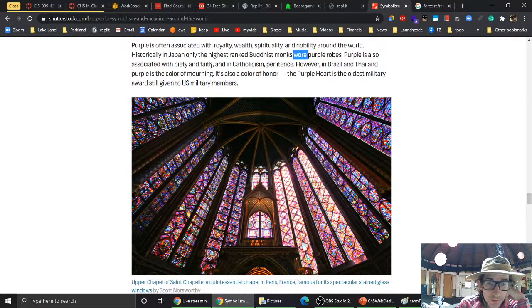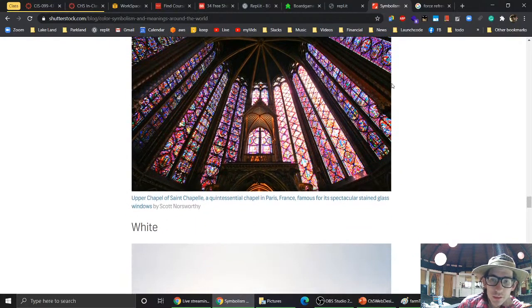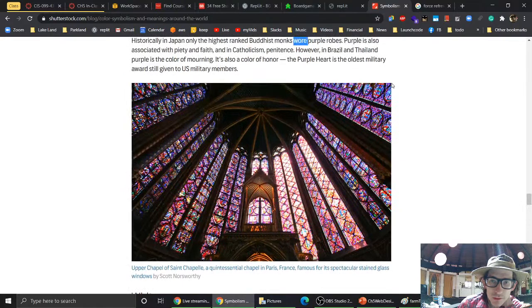Associated with piety and faith. In Catholicism, penitence. Okay. In Brazil and Thailand, purple is the color of mourning. It's a color of honor in our culture, so they give out the Purple Heart to members of the military.